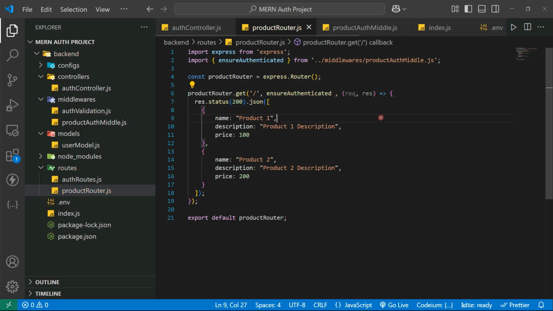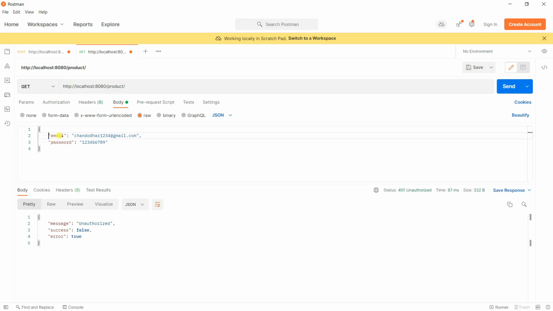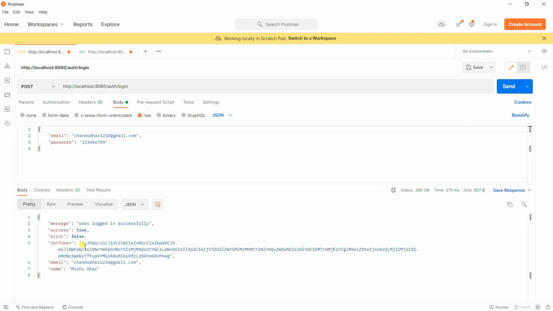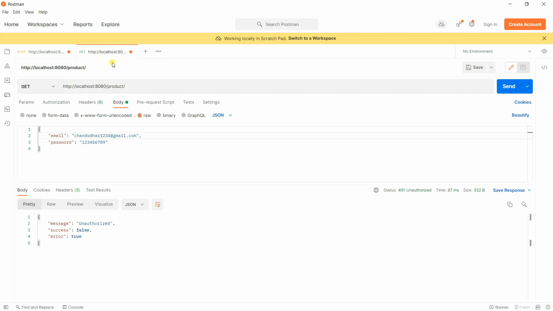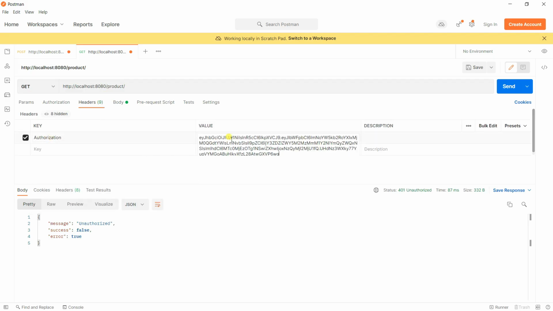Now let's save it, and if I go here and click on the product page, you can see unauthorized, I mean it's not authorized yet. Now I need to register or log in. So let's make it a login, remove this name, and click on send, and you have my JWT token. I can simply copy this and use it. In the headers, I need to give one authorization, and then I have to give the authorization key here.